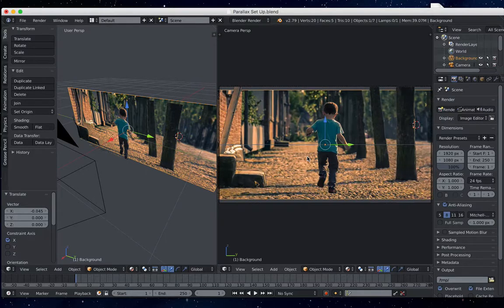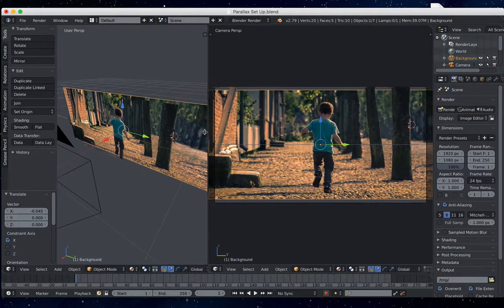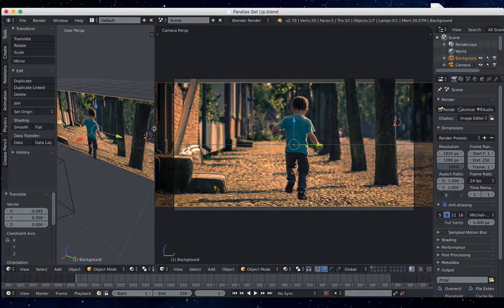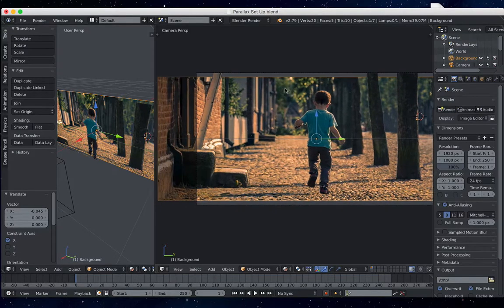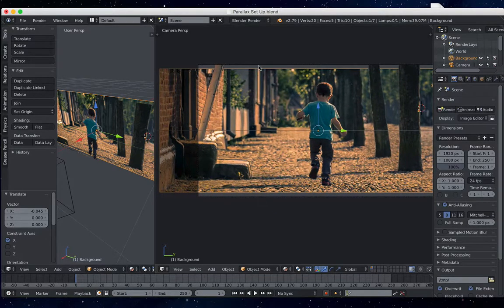So what you want to do is, you'll notice that when I moved the camera back, if you look here, it's offset a little bit. The trees are going out of the frame. You can see that my photograph is not quite as big as my camera anymore. You can see there's a little bit of space at the top and a little bit of space at the bottom. So what we need to do is scale up the background.